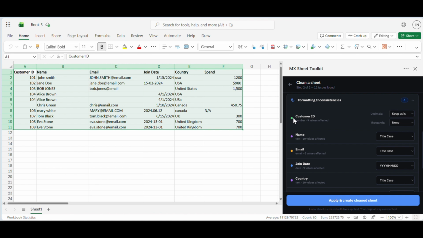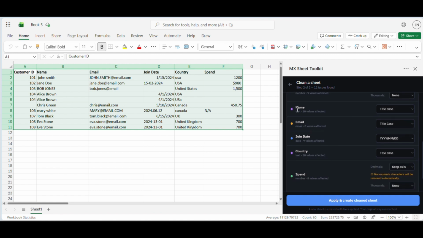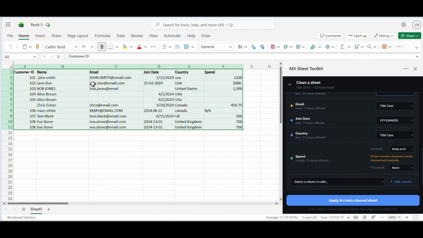Here, the customer ID formatting is okay, so let's just keep everything as it is. Let's move on to the name column, which is this one. And as you can see on this column, there are inconsistencies in it. Some cells have capital letters while others have small letters. So let's just choose everything to be uppercase. Let's move on to the email. Email is okay, there's no need to choose the casing. Let's keep everything as it is, since some emails have capital letters in them, depending on how they were created.